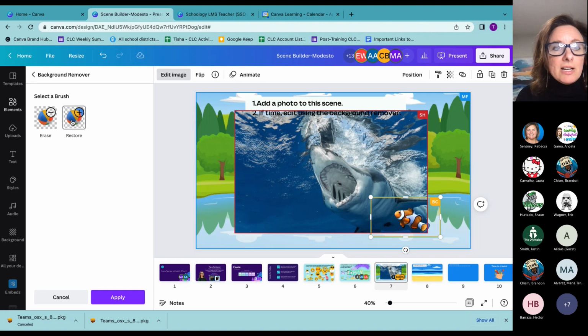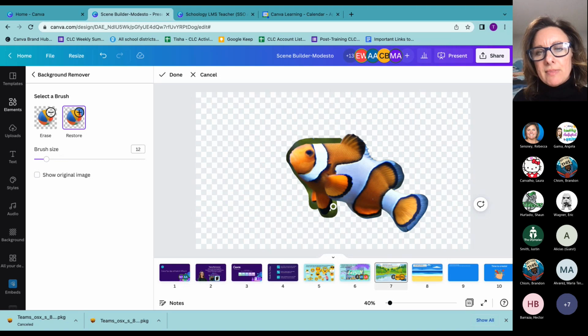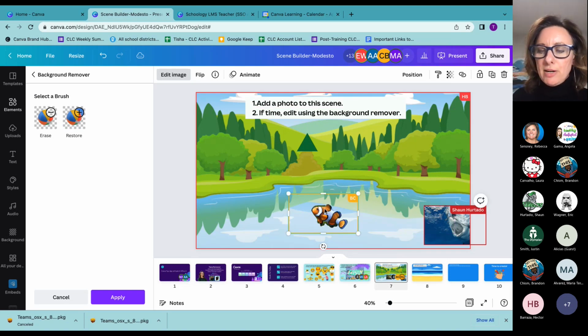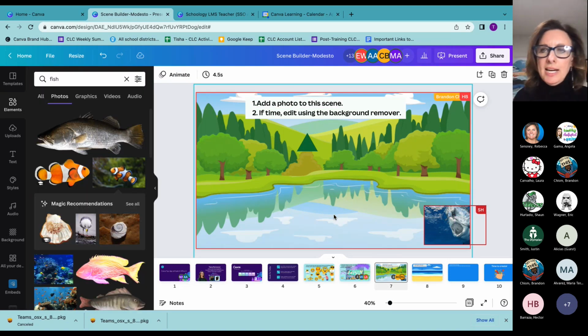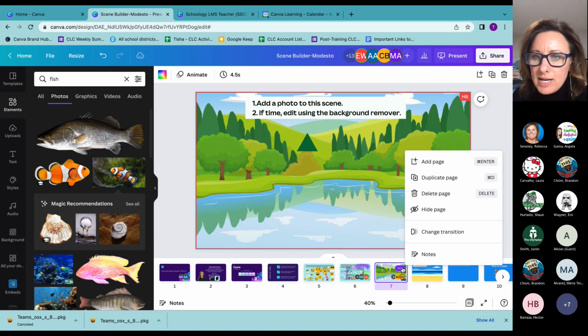And so if I click on restore, I can change my brush size and I can restore some of that background so that it comes back. That's really nice if you had a photo and there was just part of that background you wanted in there, but not all of it. You could go in and just remove or bring back a little bit of that background.